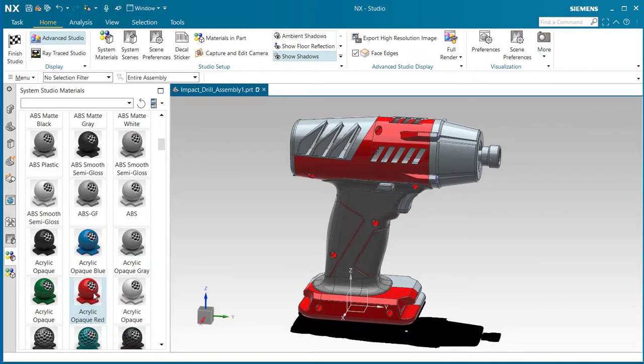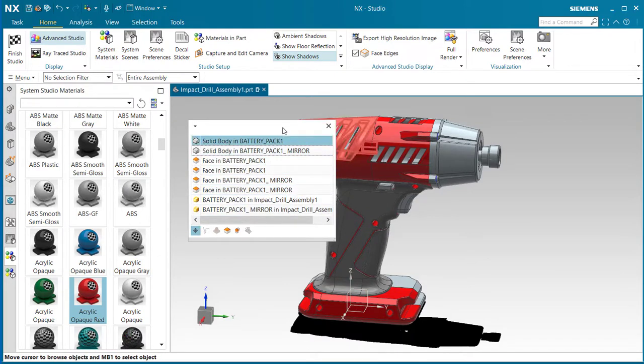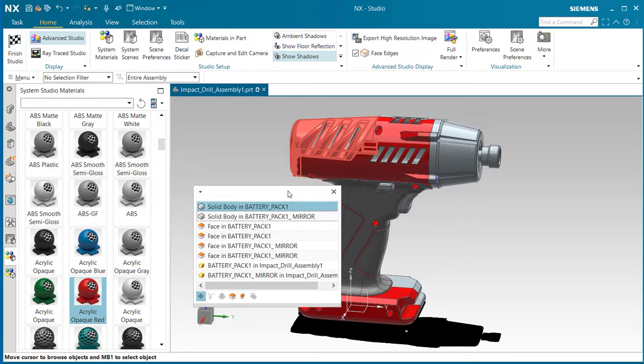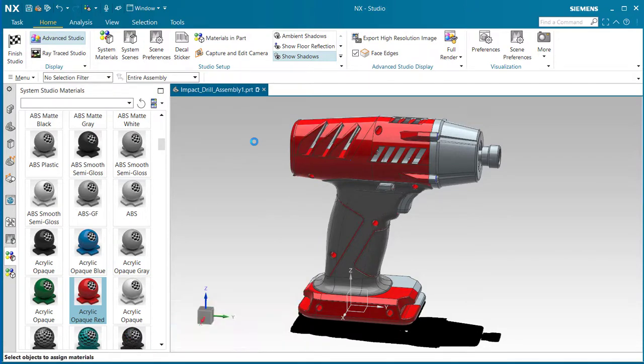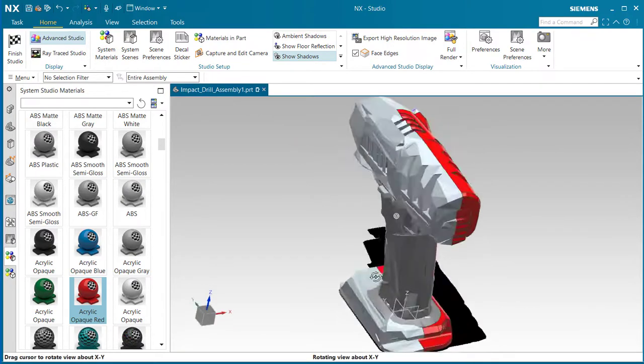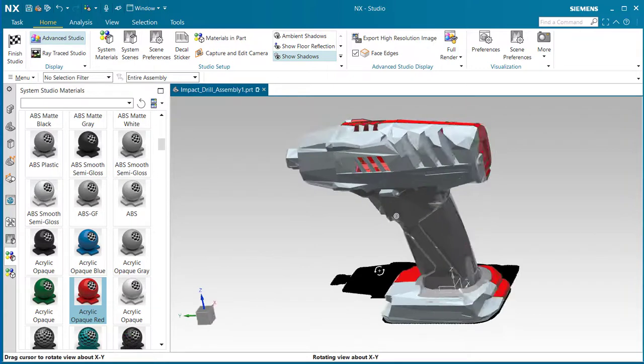I can also click with my left mouse button, hold, and drag it, and hover over the part or area that I want to place that material, and then just let go. Sometimes, if you have multiple bodies in here, it will give you the choice of where you want to exactly place it, and then just select on that particular body and it'll place it there, as it did here. And you can start to see the differences.